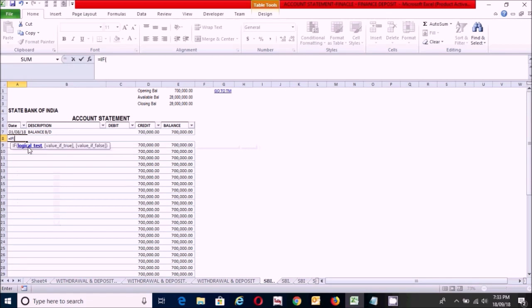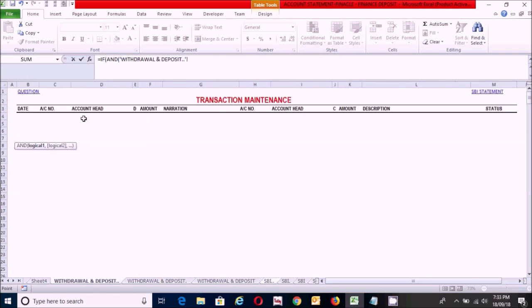Double click on this function, write the end and double click on this function and let's follow this argument. If this equals to cash, comma, this equals to SBI bank, close parenthesis, then what will happen?